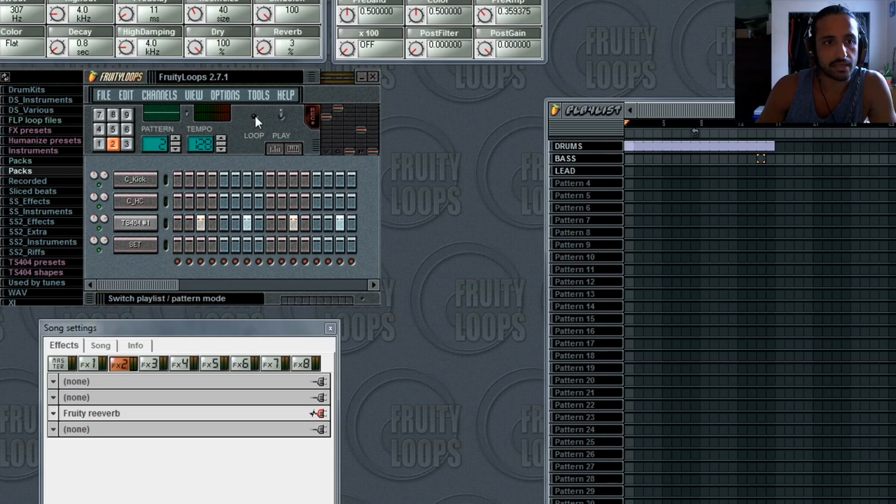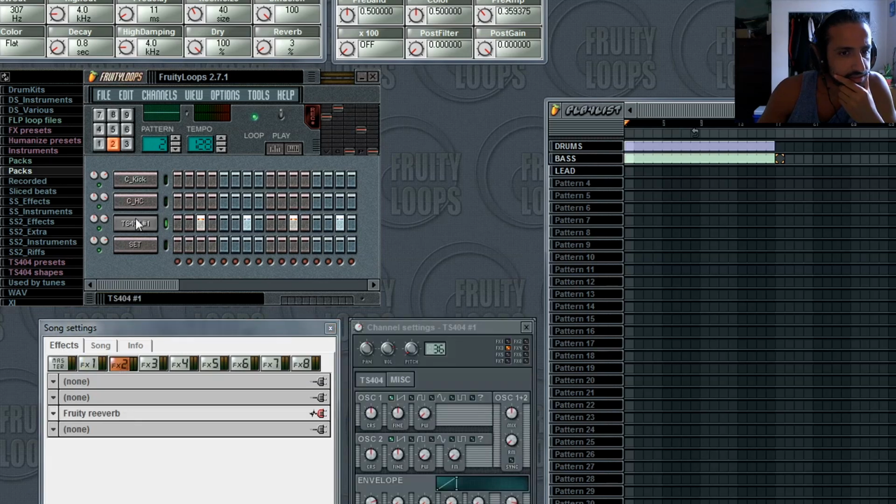The strange thing is that when you turn loop on and you paint your pattern, you'd think that it would play 16 bars of kick, clap, plus bass. Doesn't seem to be the case. I think that rhymed. And let's see here. TS404, FX3, which is fine. Master is up. Playlist is on.